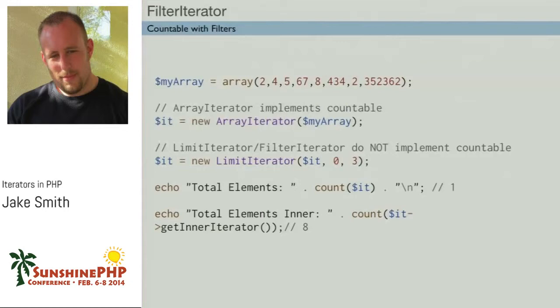One thing to make note of: if you want to count something, you need to count the inner iterator. With a filter iterator, if you try to put a count on the outside of that, it's going to return 1. You have to go in, get the inner iterator, and run a count on that if you actually want to get the count. That's something that tripped some people up when they were dealing with iterators, so I thought it might be worth mentioning.